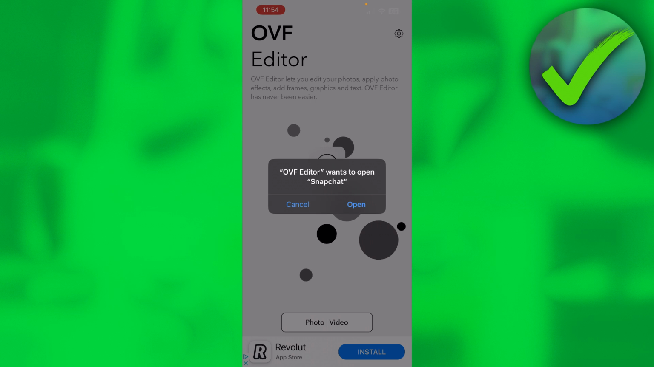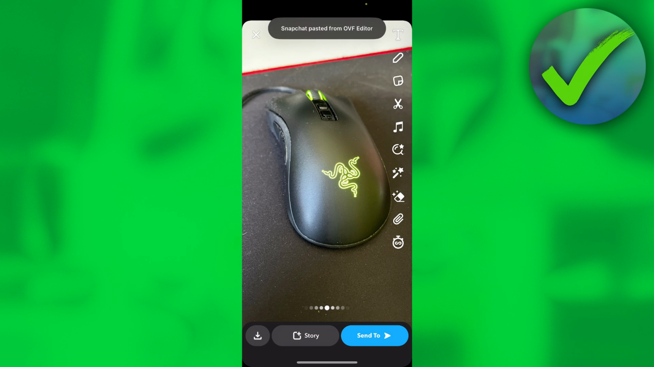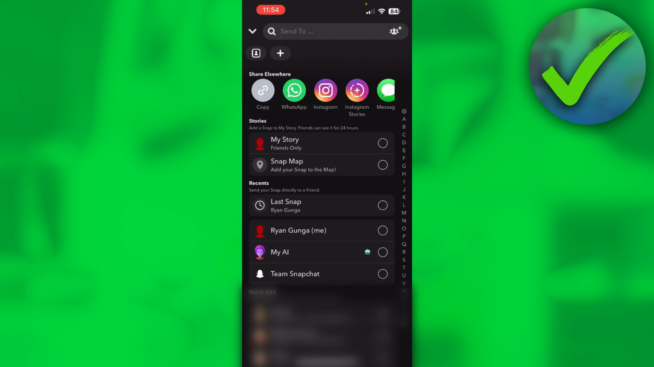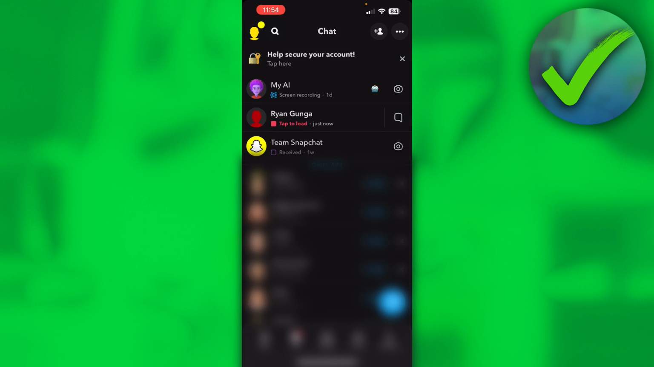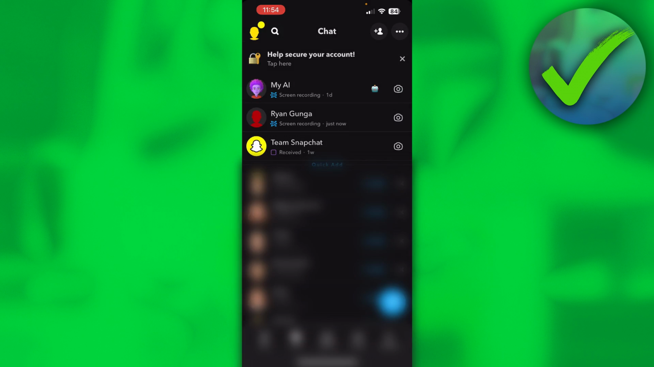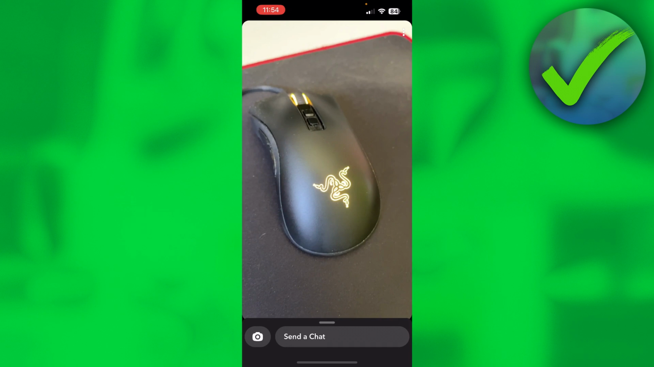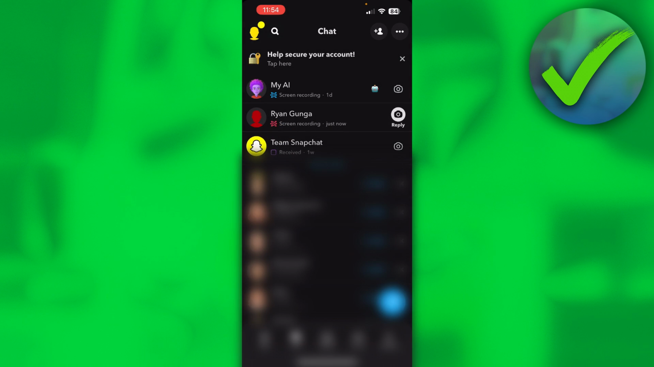Then it says it wants to open Snapchat. So open Snapchat, and it will import it just like that. Now that is quite nice. Then we can just click on send to and send it to myself again. As you can see, we now have an actual snap. Once again, open it up, and there you go. It looks exactly like you would actually send a snap. Because if we were to send it like this and then click on send to, there you go. It looks exactly the same. So that is what you want, of course.